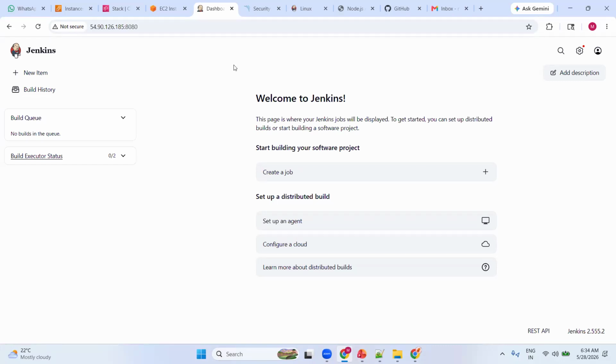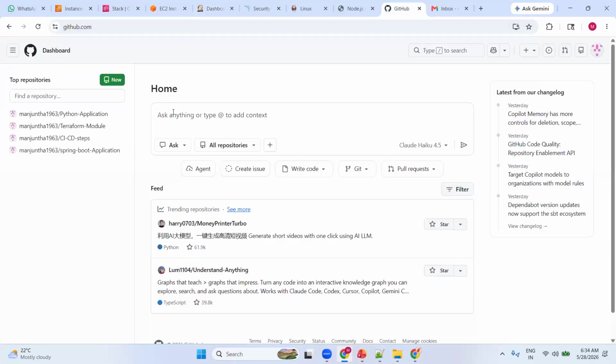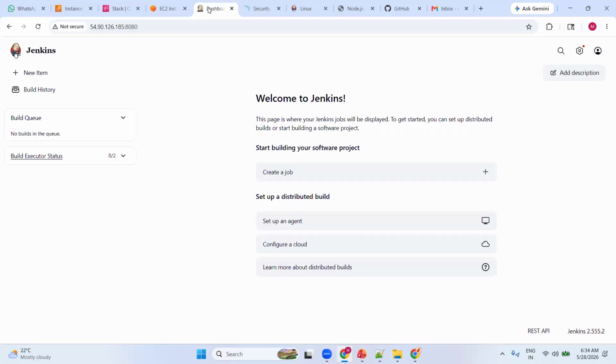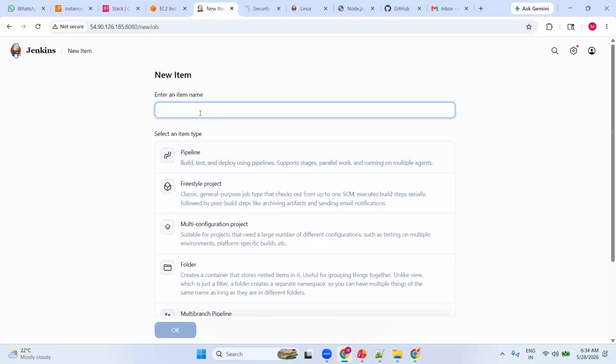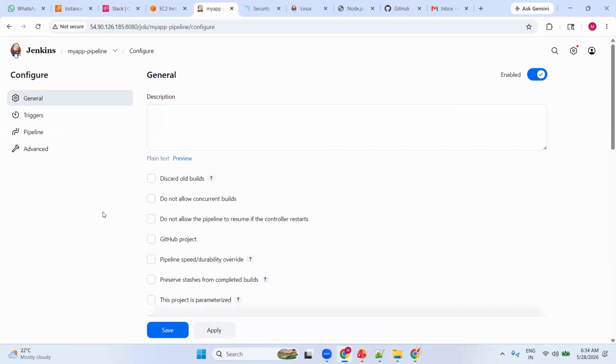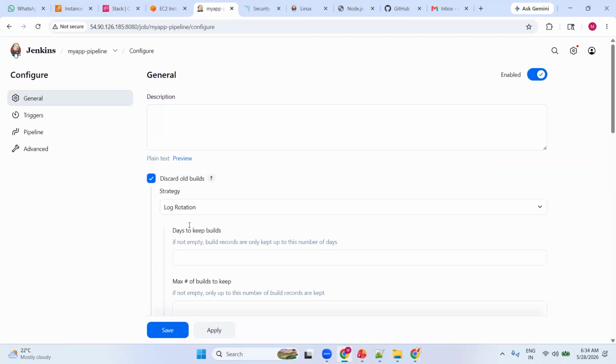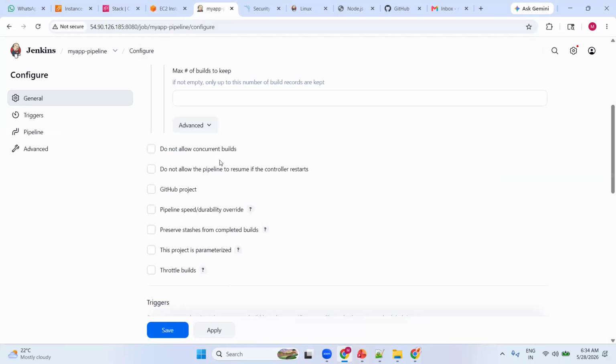Now the last one is the integration between our GitHub and our Jenkins. We'll create a pipeline here. I'll create a job, select pipeline, and click OK. Then there is discard old builds. If there are old builds, if required, keep only 3 and the remaining should all be deleted. That you can also use.